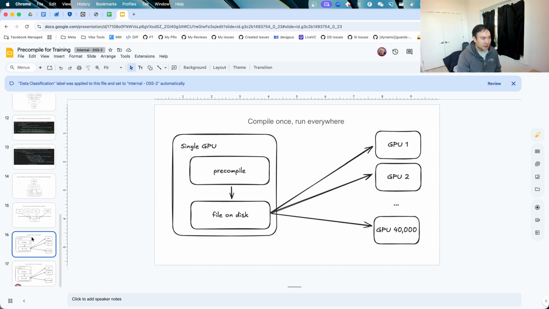And then lastly, we've talked about precompile a lot. Let's talk about what it means for training. What's nice is that once we have precompile, we can basically compile once and run everywhere. We do a precompile on a single GPU, get this precompiled artifact, and we can rsync, or whichever mechanism we want, move it to all these other GPUs and invoke it.